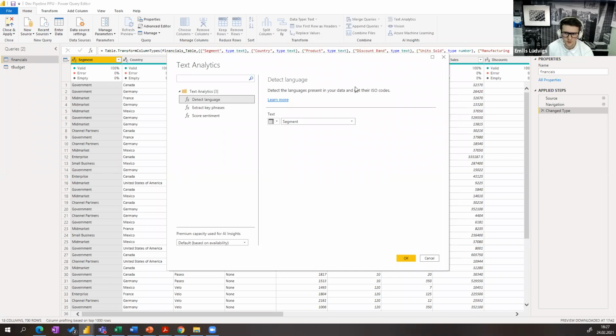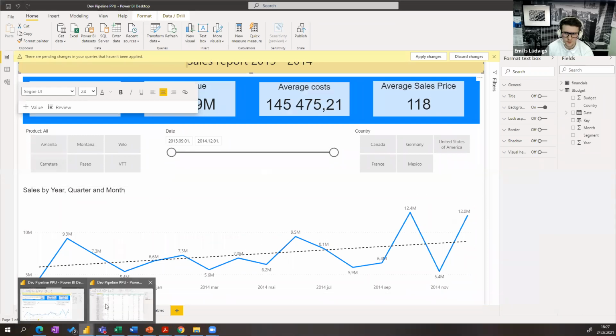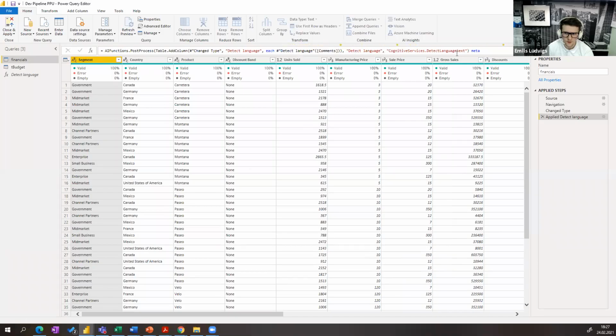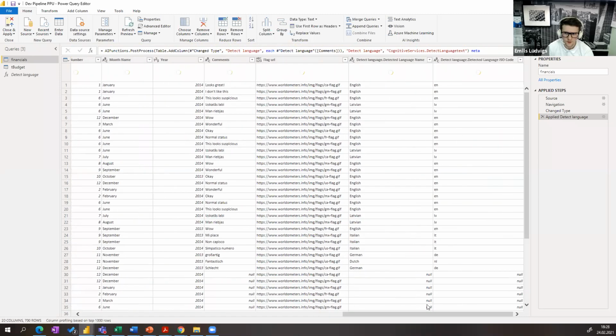You can choose the column which you want. I made the comments. I press the comments, press OK. It's thinking, some background thinking. It's connecting to the Azure Cognitive Services to understand what kind of language is being used. And here we go. It's done.